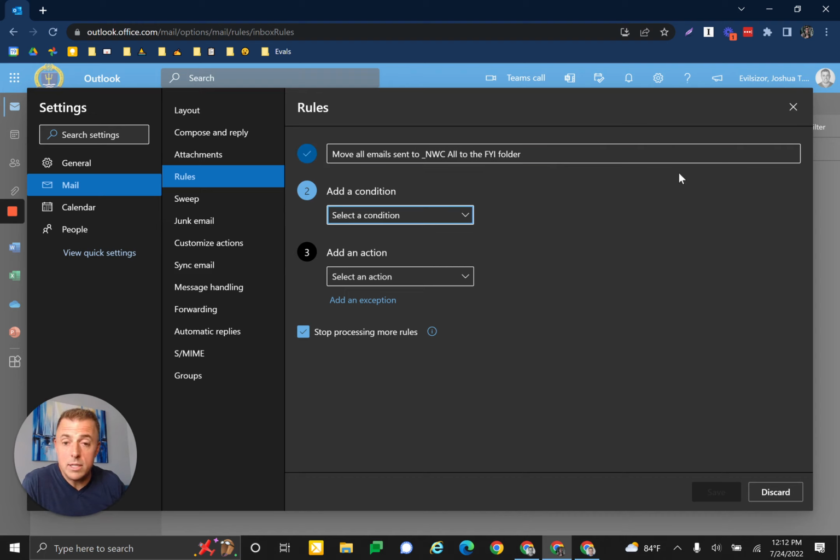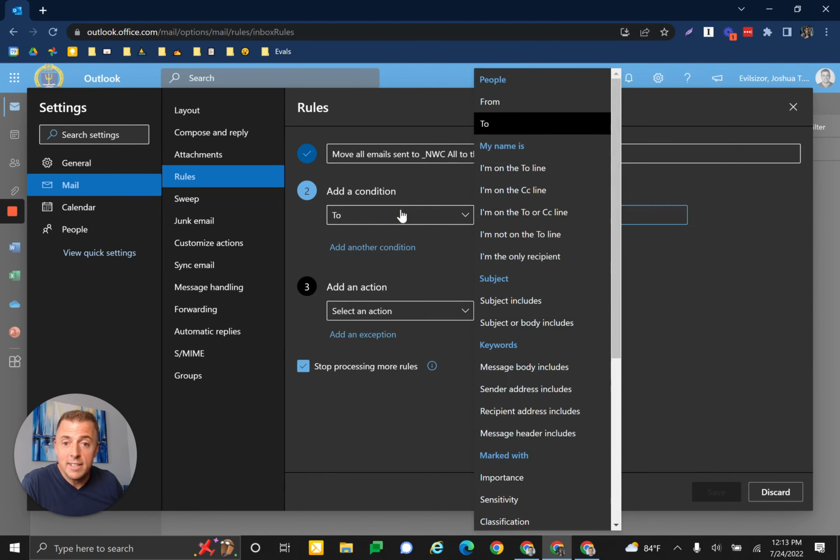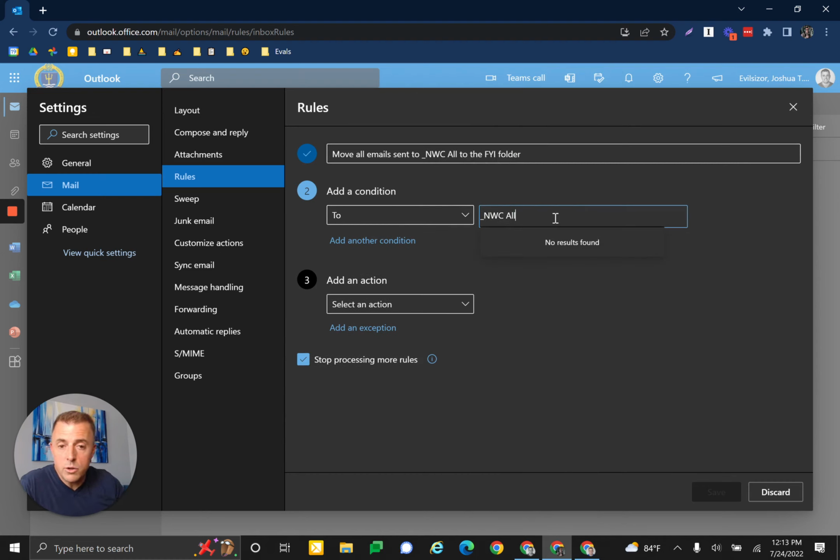Okay, so add a condition. This is where Microsoft Outlook is asking us, hey, what's going on with this email that I can identify it correctly? Okay, well, what's going on with this email is it's an email that is sent to underscore NYC all. And the problem here, as you can see, no results found. Well, this is a valid distribution list, but for whatever reason, it don't work. And I'm not interested in solving that problem here today. Don't care that much about Outlook or Microsoft.